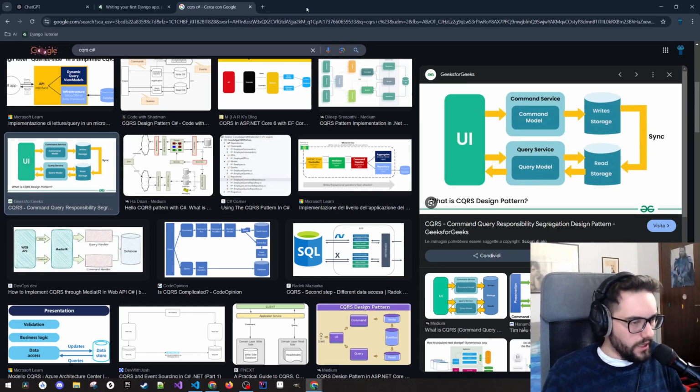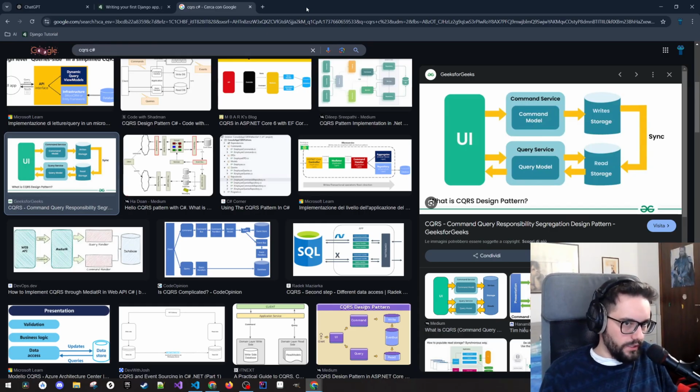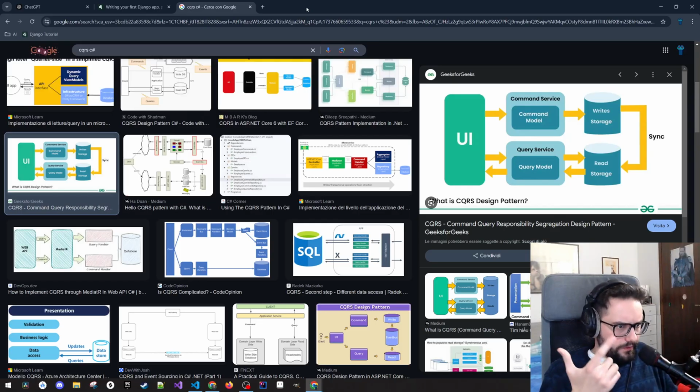So CQRS is separating the reading and the writing phase. That's it. Commands are for the writing phase. Q stands for queries and is for the reading phase. Queries are for reading, commands are for writing. So you are creating a server that handles the queries for reading, and a new server that handles the commands for writing.